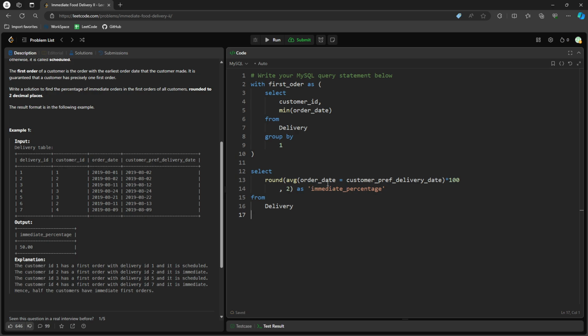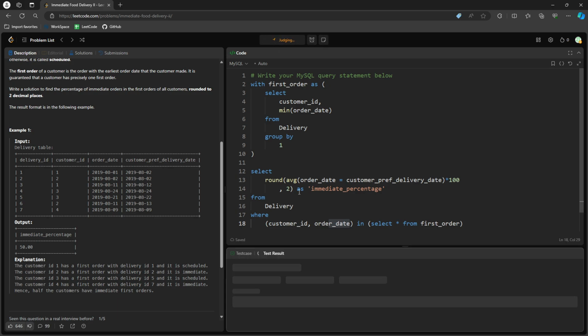Another thing is I need to use the subquery I was using. So let's select from my delivery table where the customer ID and order date match the first_order table. Which two columns are associated with the first order table? It's going to be customer ID and order date. Then you return whatever we have here.